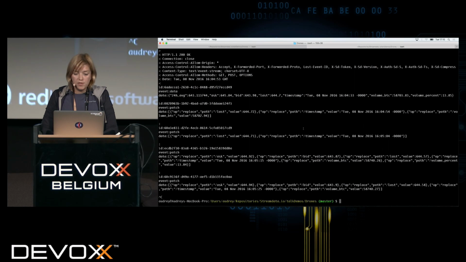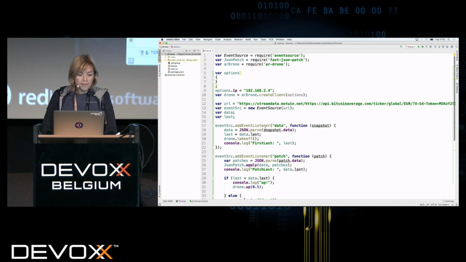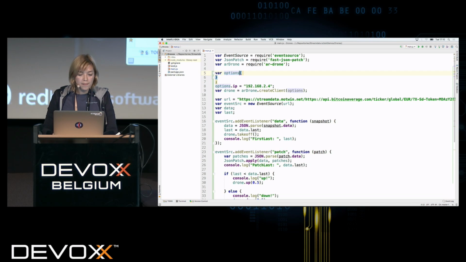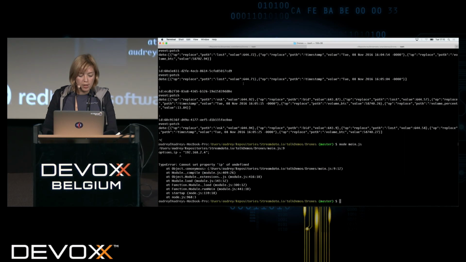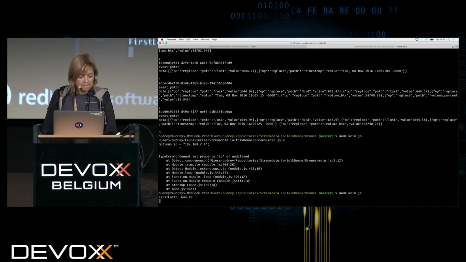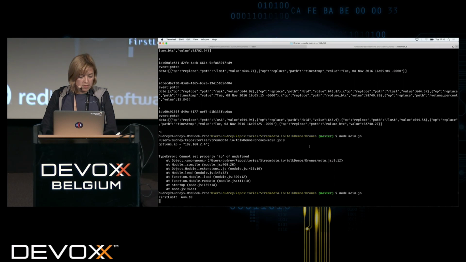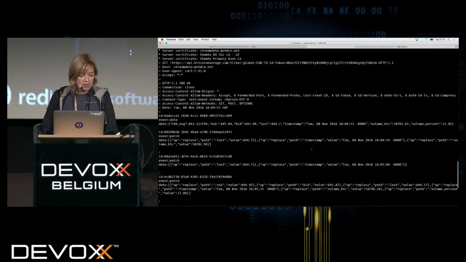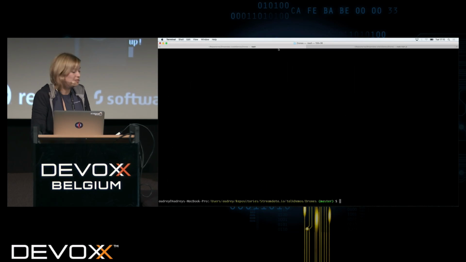Okay, so first of all, I'm going to try my code just to be sure I didn't screw up. Okay, should work better. So you retrieved the data, and did you receive the patch? Yeah, fine. Okay, so now the tricky part.